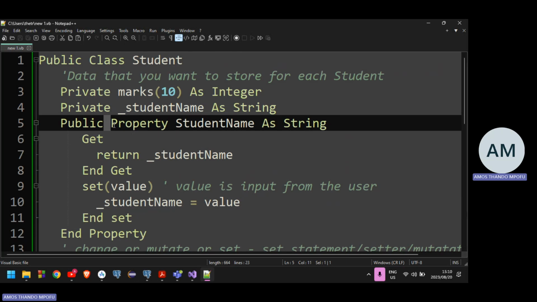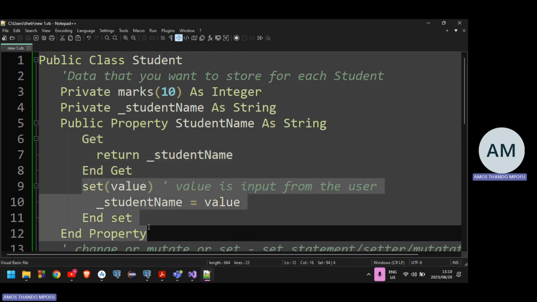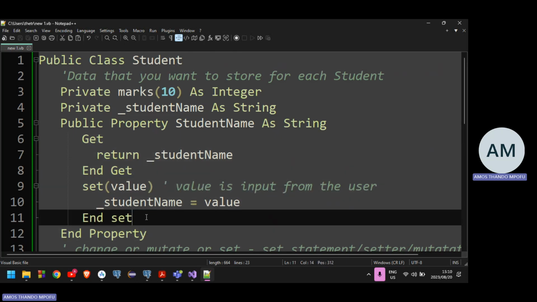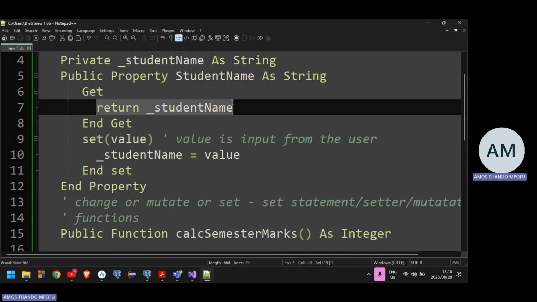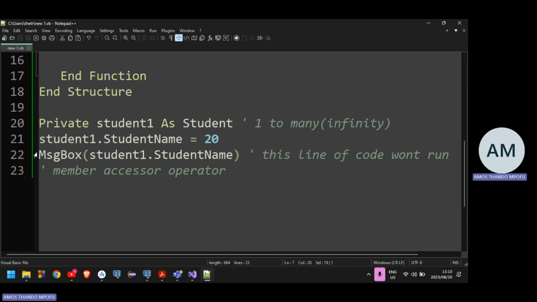So when you don't put write only or read only, it means that it does both. That's why you put both of the statements in there, the get statement and the set statement. So as you can see, get is there. So now this line would run, would work, because now I am able to get, to return and display the information.